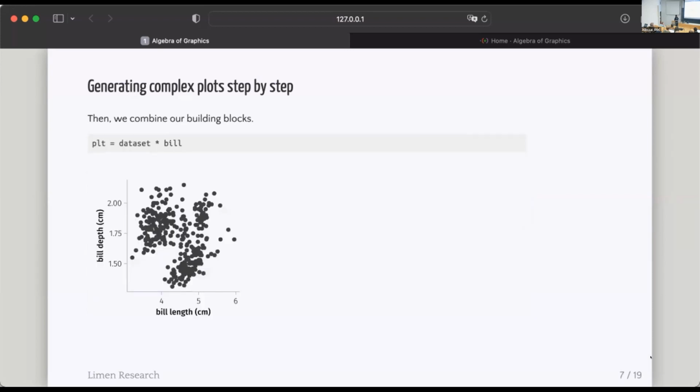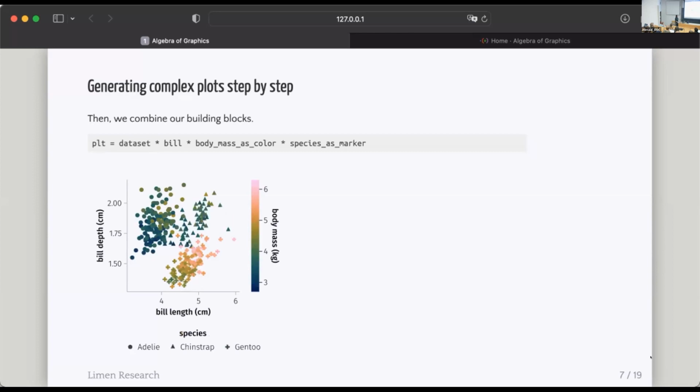And then it's just a matter of combining these things. So this is the simple thing that you can do, that you just combine the data set and the fact that the position arguments are the bill of the penguin. And then as you add building blocks, the plot becomes richer. So for example, I can now add the body mass information, and we color the thing and display the color bar. And I would add the marker shape information as the species, and then I would get the same plot, but it will tell me which species each of these points belongs to.